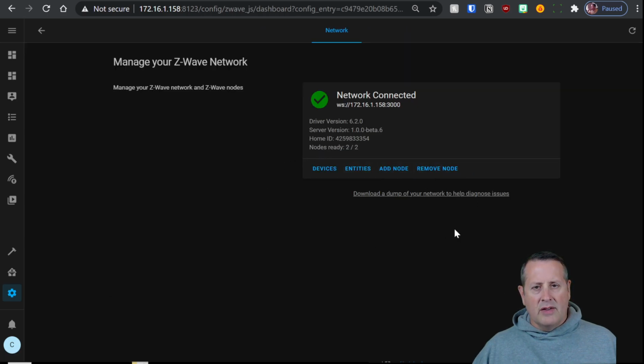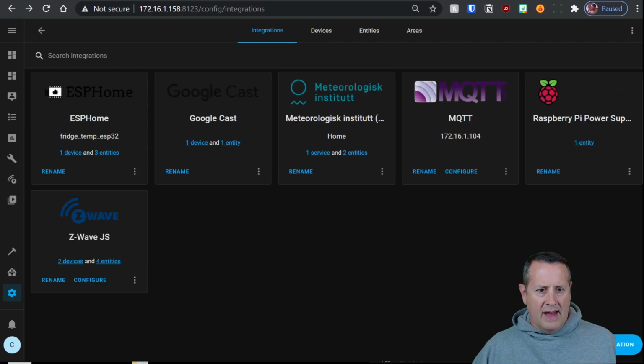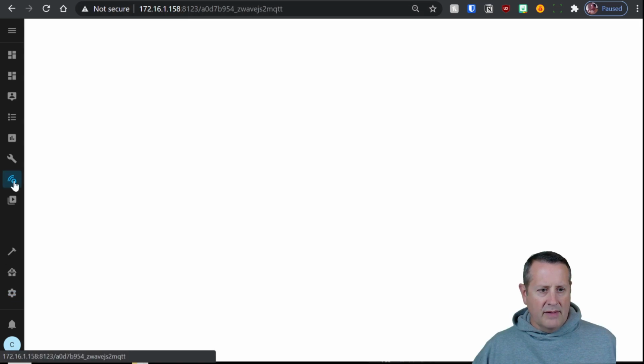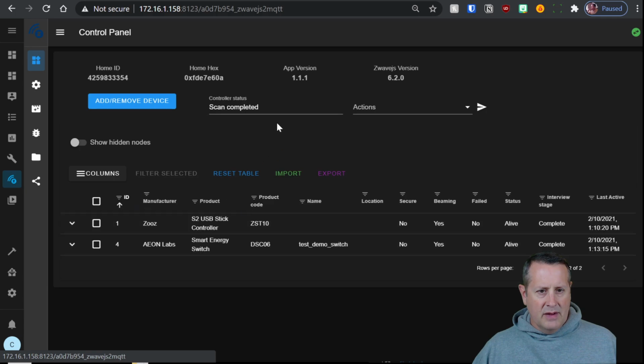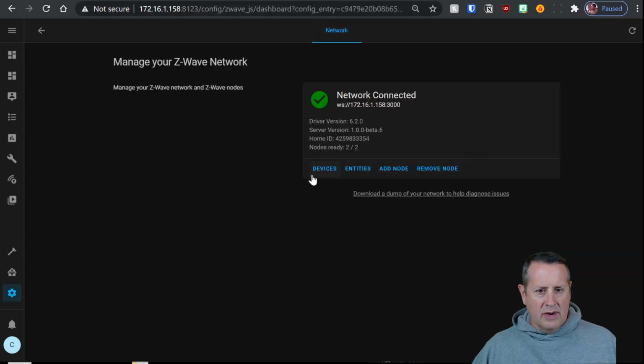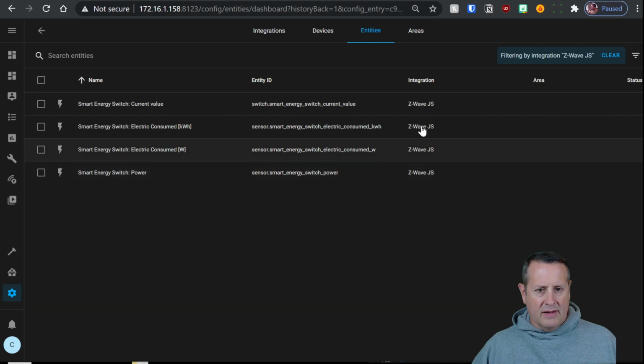All right, so even under the integrations, and you can see we're connected to the network here, you can add nodes and remove nodes. You can do that both here and within the zwavejs control panel. So add/remove device or add/remove node here, and you get your list of devices, just like we normally do in an integration. A list of entities is assigned to this integration as well. So you've got all that going for you.